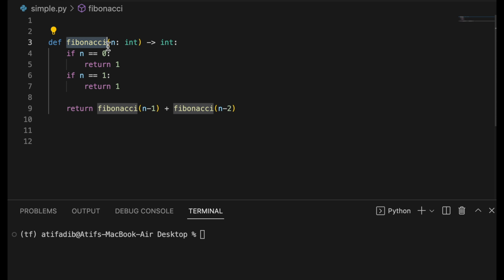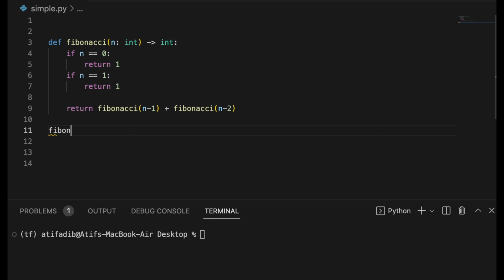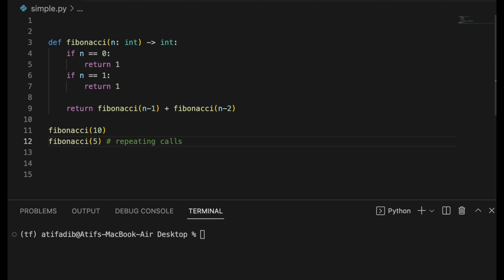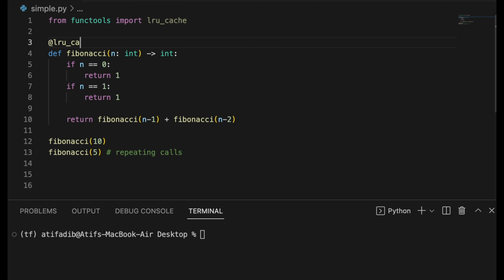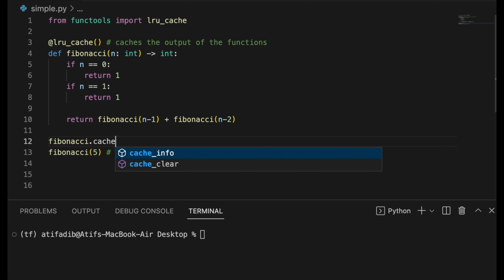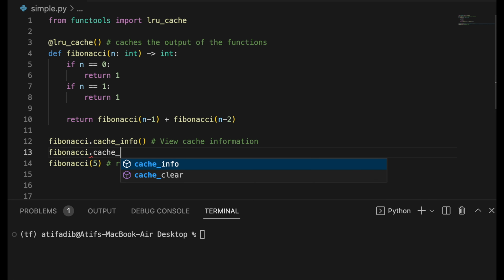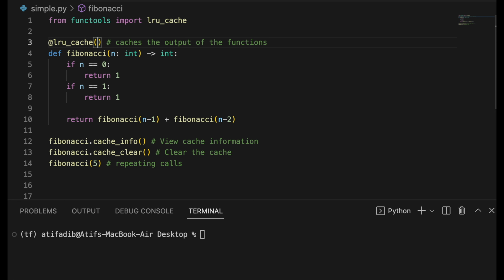Number 1. LRU Cache. If you have a function which is repeatedly called, the least recently used cache decorator can improve your code's performance. Here, Fibonacci 10 and Fibonacci 5 have many overlapping calls. Rather than invoking the function again and again, we can save the output using the LRU decorator inside the inbuilt functools library. It also allows us to clear and view cache information as needed. Although it defaults to a size of 128, we can increase or reduce it using the max size parameter.